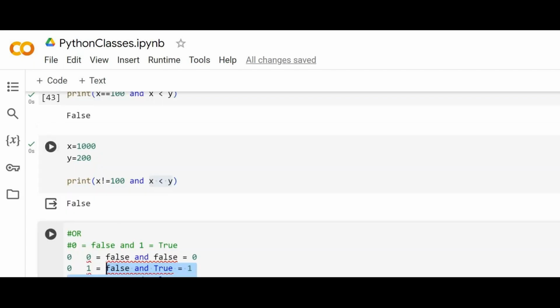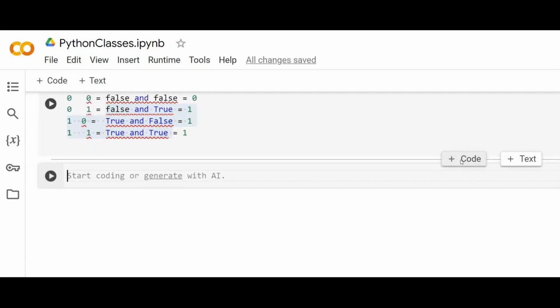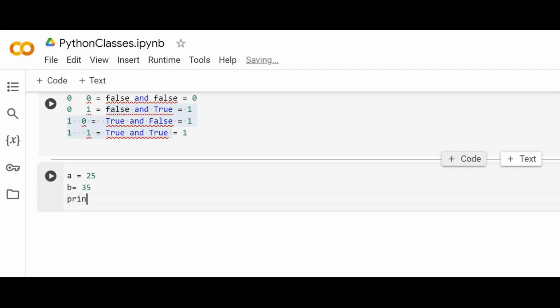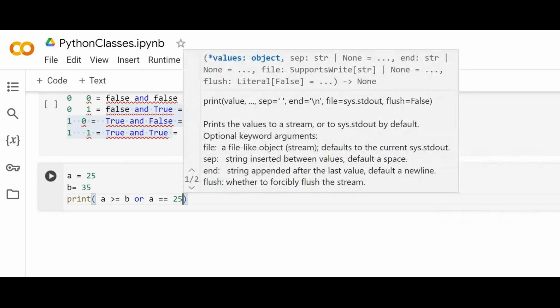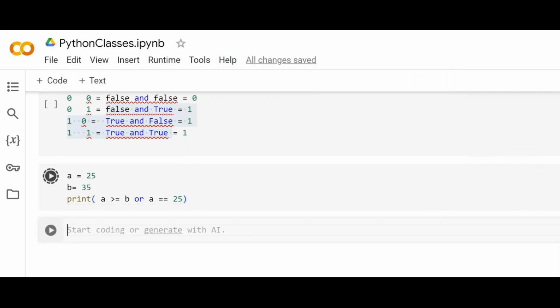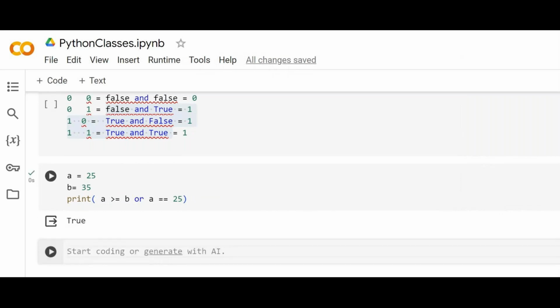So let me write one code. I'll say A is equal to 25 and B is equal to 35. And I say print A greater than or equal to B, or A equal to 25. Now you tell me what will be the output. True, sir. One of the conditions will be true. Why? Because see, this A is equal to 25.